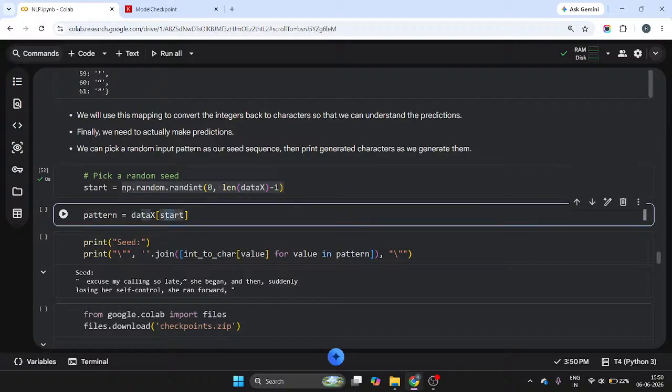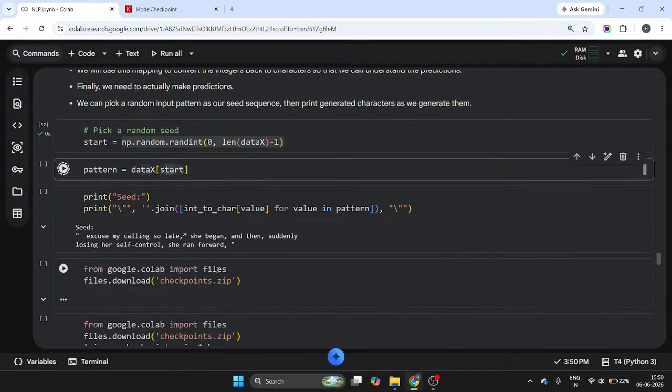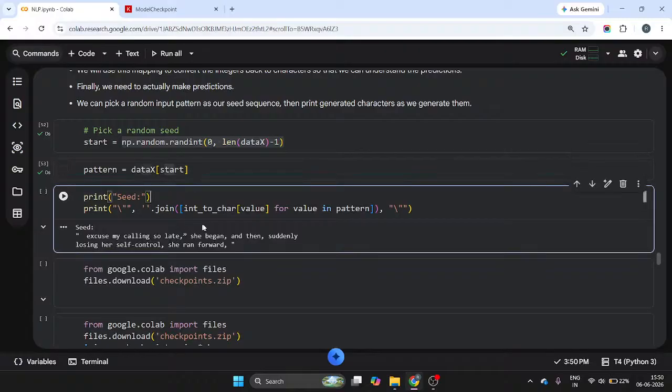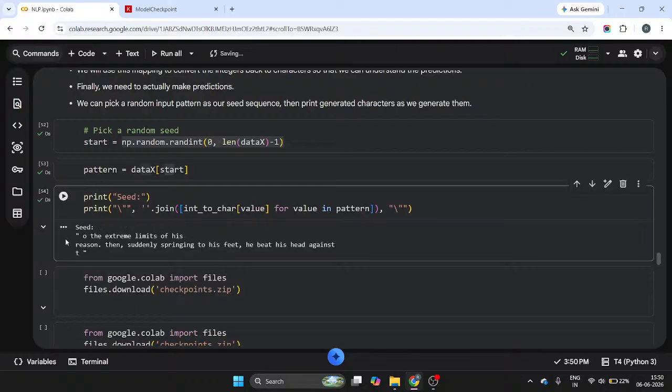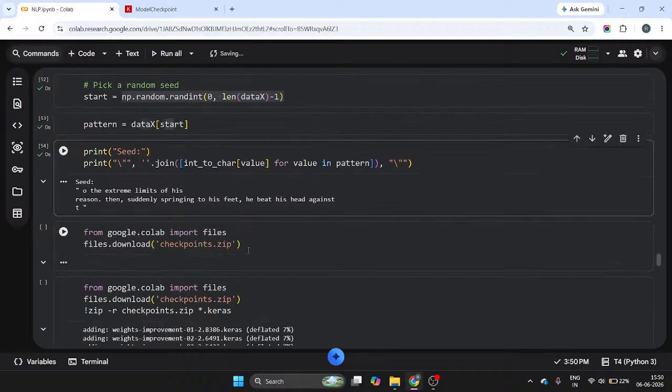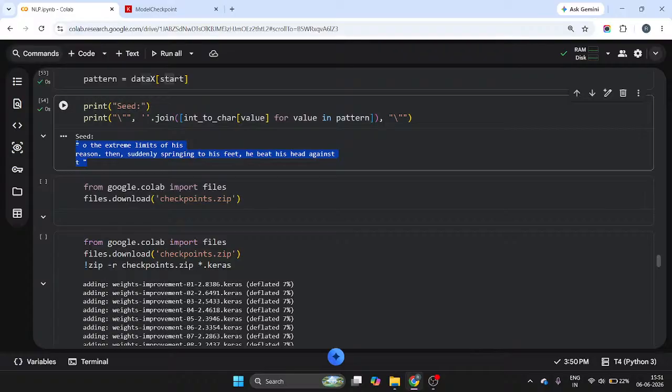And that value we will pass to data x and save the output in pattern. Now the seed. Okay, this will be the seed which we will use. So the extreme limit of this region, then suddenly springing to his feet, he beat his head against. Okay, so this is the seed we will be providing to the model.